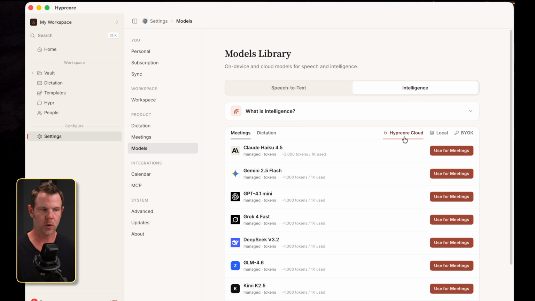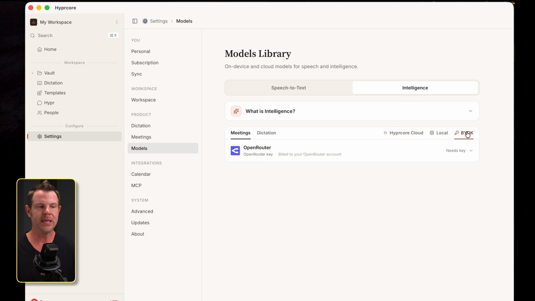We've got Hyprcore Cloud, Local, and BYOK. By the way, the BYOK provider option list is even more sparse than the speech to text list. So hopefully they improve this and support all of the major providers. I'd love to see that.